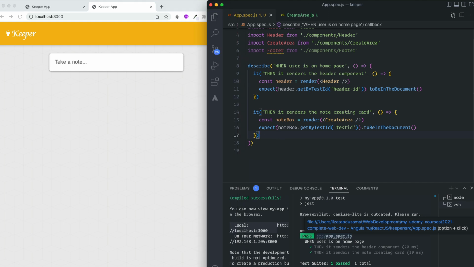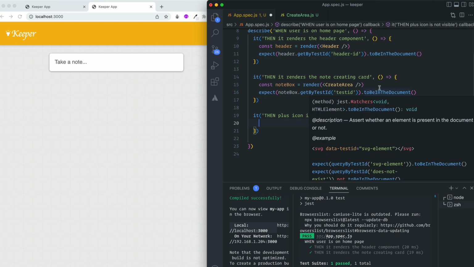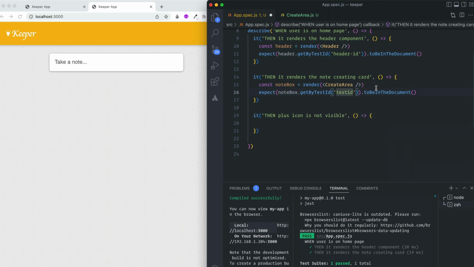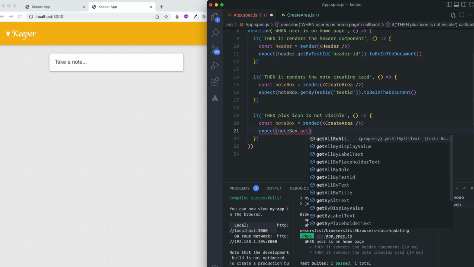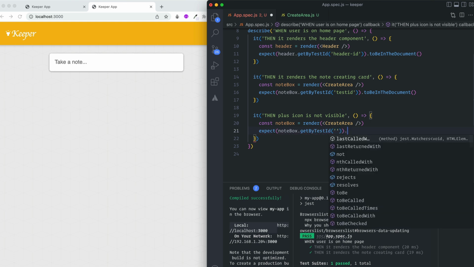So for that, I would like to write another test case. Test case name is then plus icon is not visible, and I can still render the same create area component because the plus icon is located in there. Copy that, but my assertion is going to look like this. Expect notebox dot get by test ID, and I have a test ID that I assigned for that particular plus icon actually. And I want that plus icon to not be visible. That's what I am checking against.